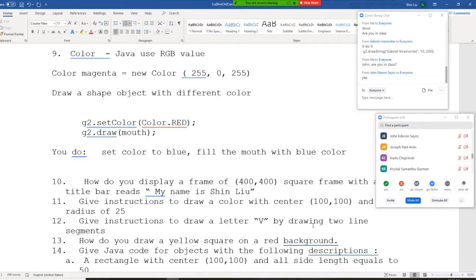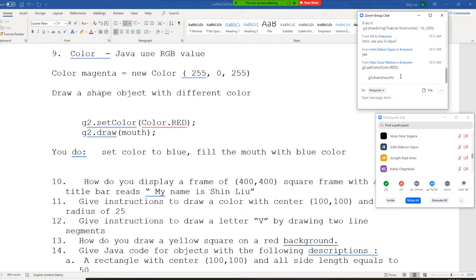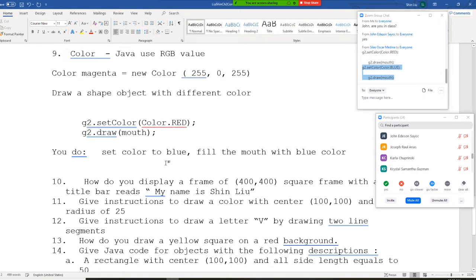Whoever just said they want to do it for John, can you do it right now? I let John do it. I can do it. Okay, go ahead. This is what I got. All right, so G2, oh wait, wrong color. Sorry, not red. Change that to blue. Okay, that's good. So that's what we do. Now I'm going to put it here.